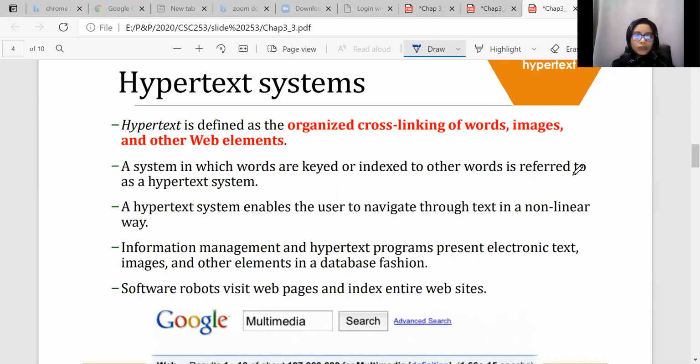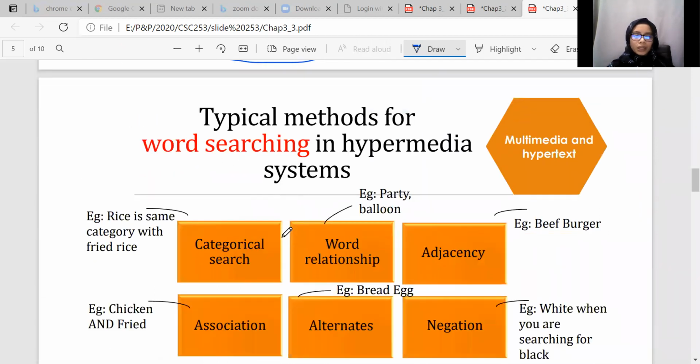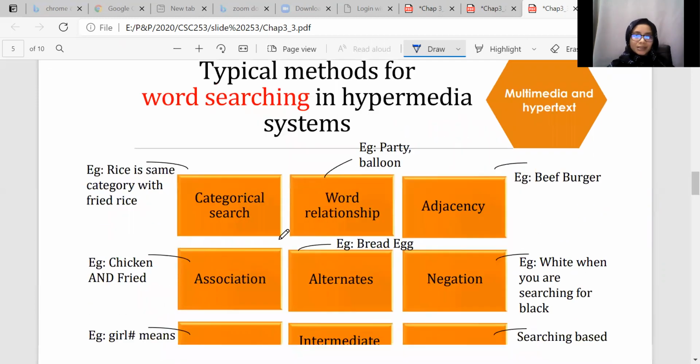So software robots visit the web page and index the entire website. For example, we key in multimedia and we click search. It will show you a list of multimedia web pages, for example, like this one. All right, these are typical methods for word searching in hypermedia system.